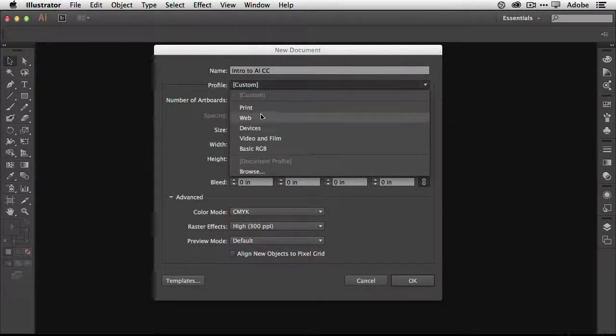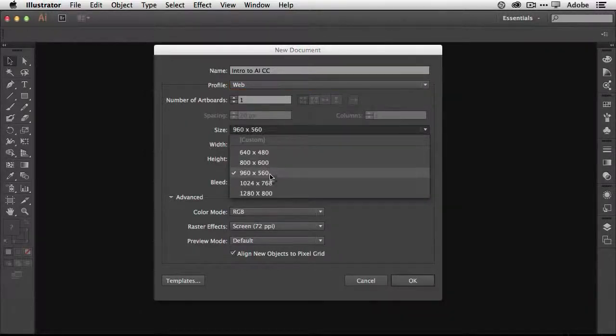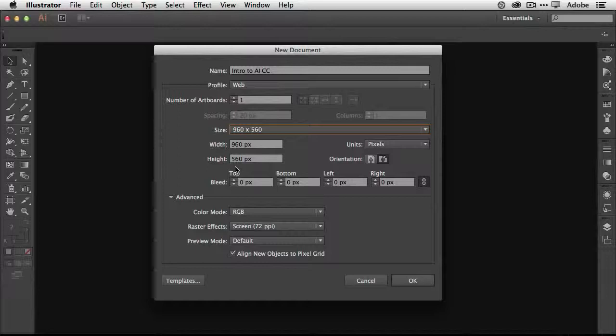But if you knew you were going to use it only on the web or start out with a web graphic for your website, then if you choose web, you'll notice that it changes the size to screen sizes. So 800 by 600, 1024 by 768, 1280 by 800. And of course, you can type in whatever custom one you want. You'll notice that it also changes the color mode to RGB instead of CMYK. And changes the raster effects down to 72 ppi for a lower resolution screen.